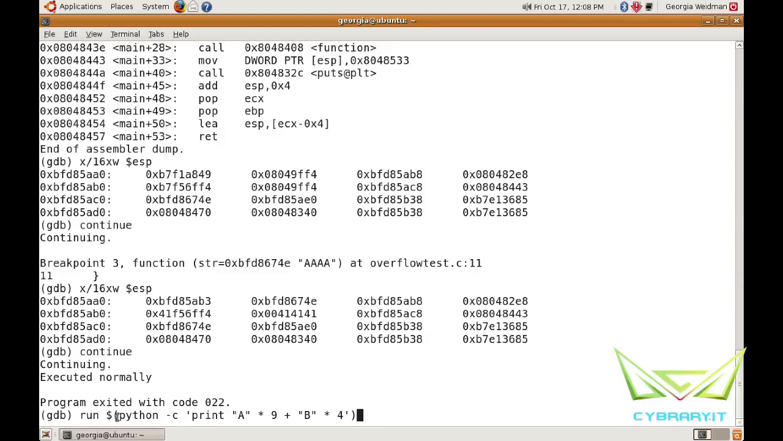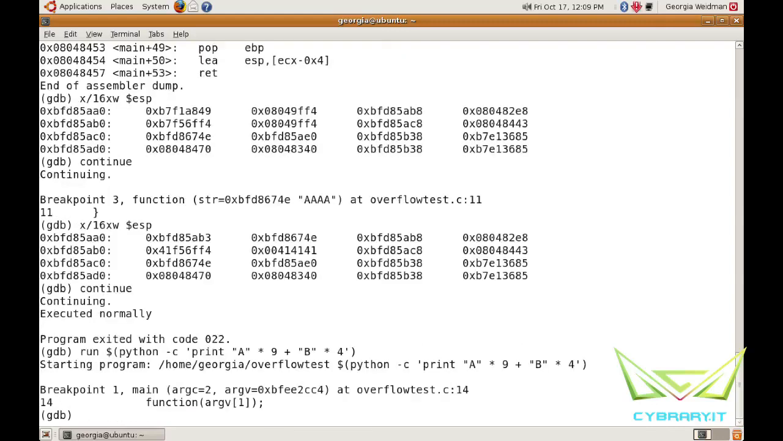So let's go ahead and run this. Our breakpoints are still going to be set. We can delete them, or if we restart GDB they'll go away, but otherwise they will stay, and we want them for now, so just leave them. Let's go ahead and run it. Alright, so we hit our first breakpoint. Again, that is in main, so before we call function.